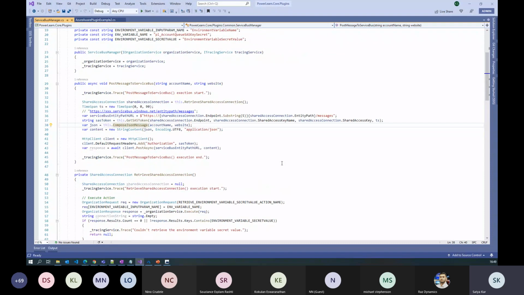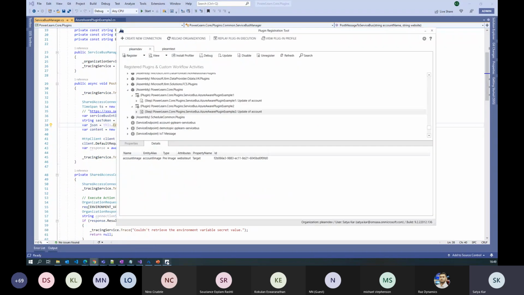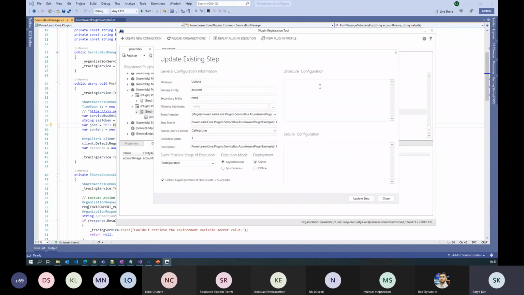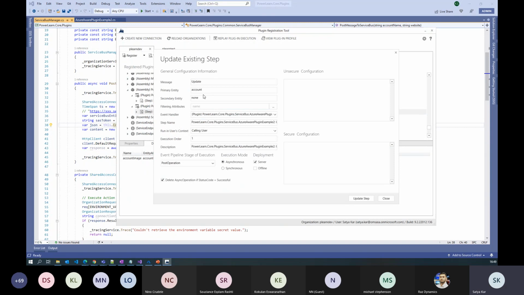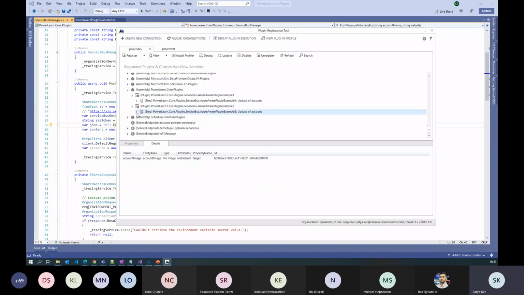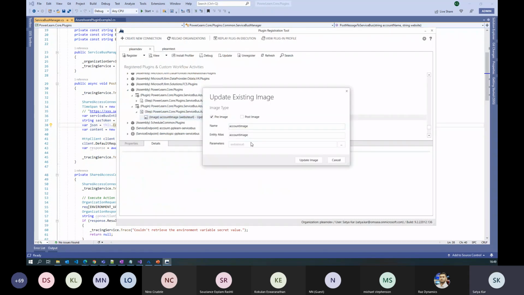Let's see this in action, how this is working in Dataverse. So I've already registered this plugin, and this time there is no unsecure configuration because this is not using the service endpoint. And the other thing is exactly the same. It is going to trigger on account update, and it has a filter attribute name. And in the image, again, we are checking for the website URL.